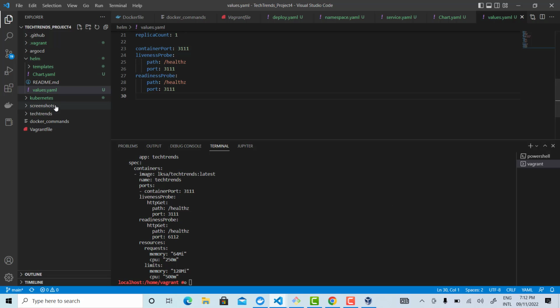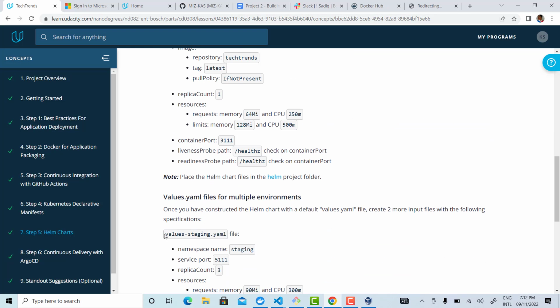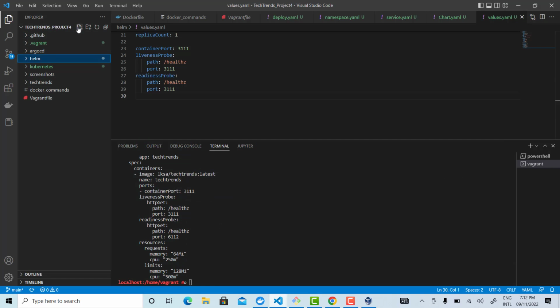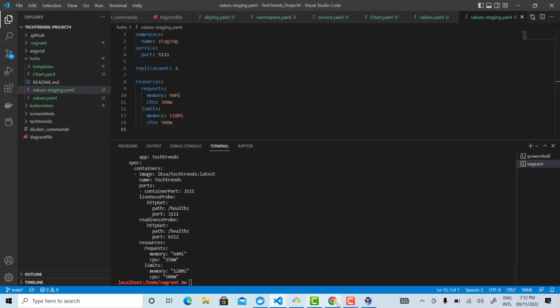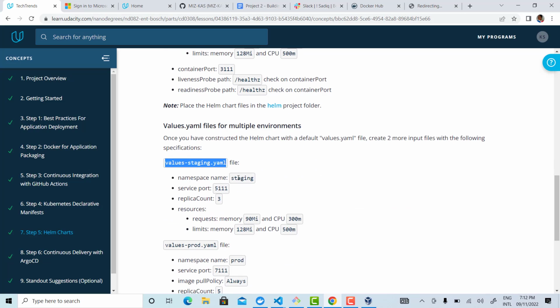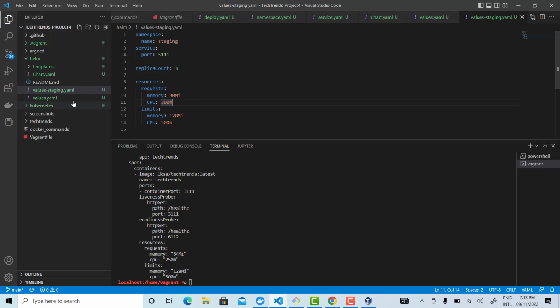Then I'm going to create another file which is going to be the values staging.yml. Then I'll just say values staging, and the information is already given to us here: the namespace staging, the ports, the replica counts, and other information. So here it is.